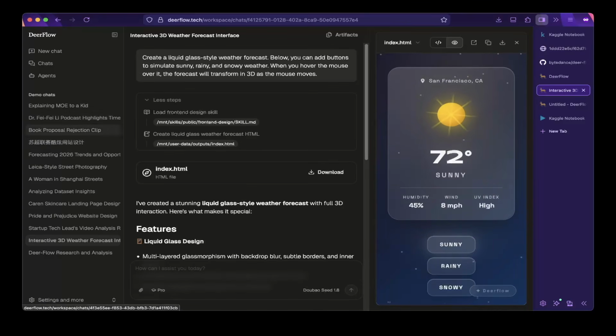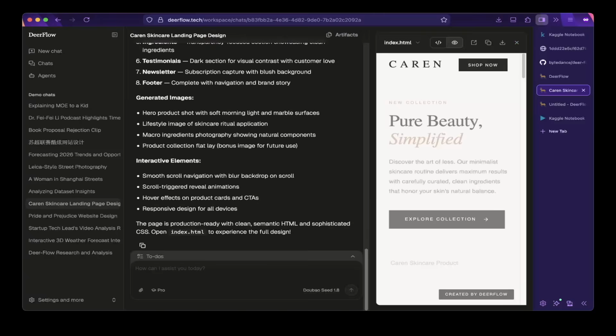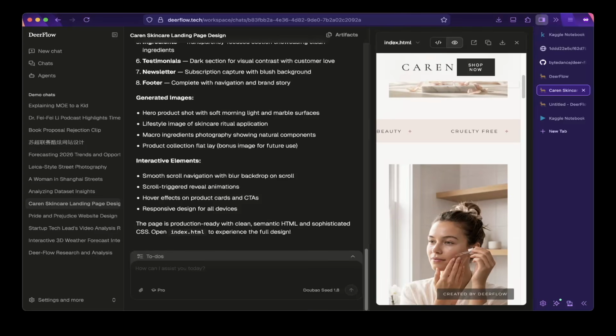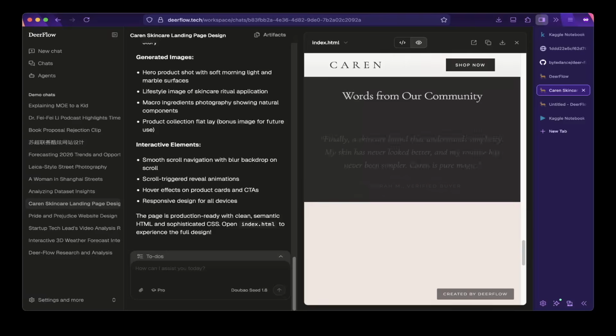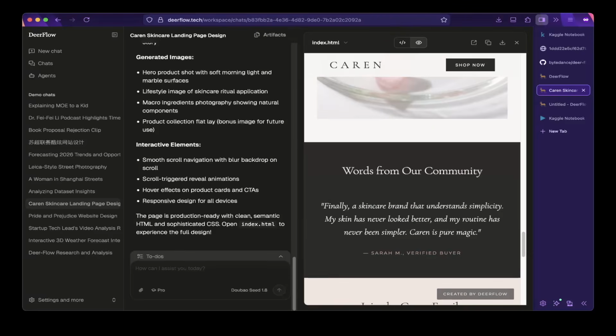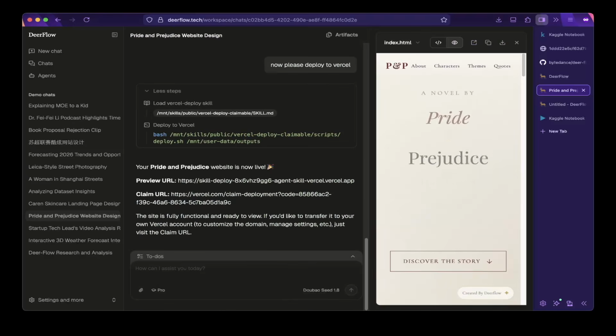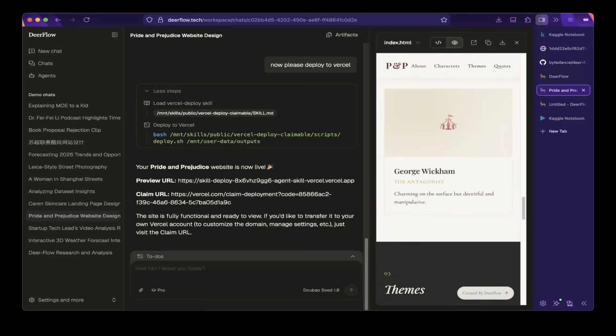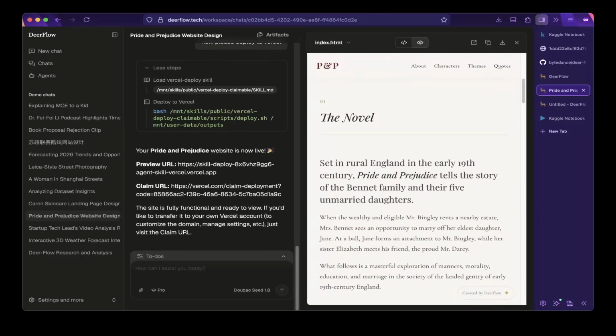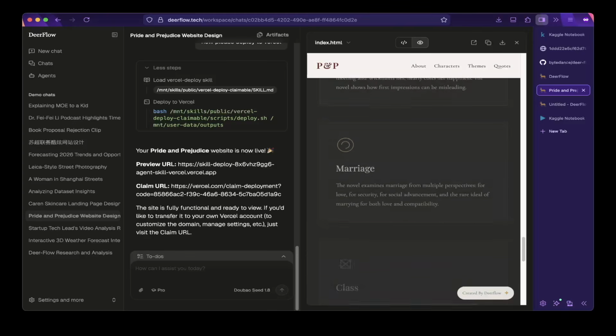Then let's look at some of the other web designs. You can see there's a skincare landing page design. It's very nice, very modern and very sleek. You can see it's super nice. I think there's also other things like a Pride and Prejudice website design. This is also a good example of web design. There are even a lot of AI coders out there, but I think this is very decent. It's a very decent web design.